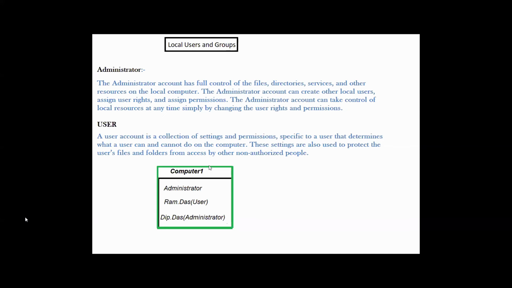Obviously, local user to administrator not control. If you are present on your computer and you are treated as a user, you are not able to control anything. But if your permission is administrator, you can control anything. Means there are actually two administrators. The user that I created.